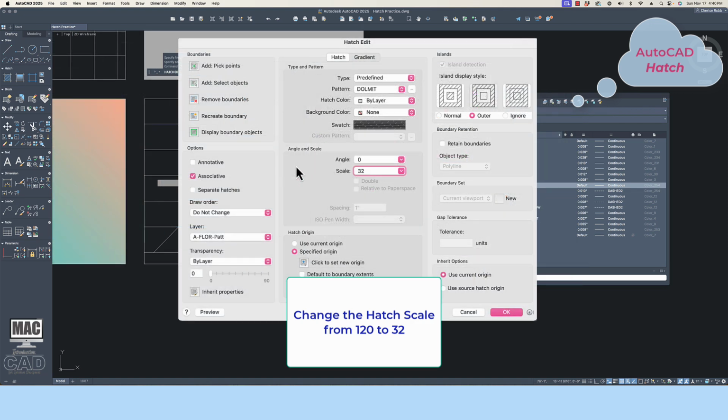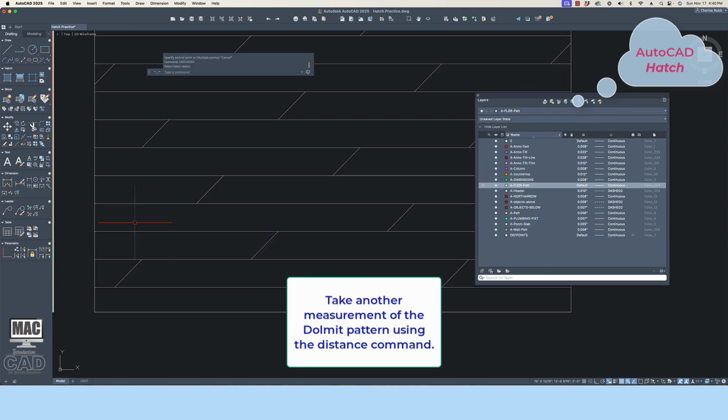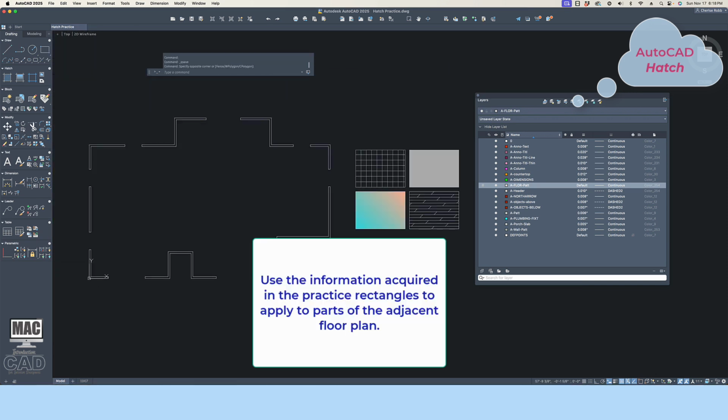Pick the OK button. Take another measurement of the planks using the distance command. This time the plank width is pretty spot on to the 8-inch pattern repeat required. Let's use the information covered in this tutorial to create hatch patterns in the sample floor plan in this practice assignment. The next example illustrates the process of applying the Dolmit pattern to the plan view drawing using the Hatch and the Match Properties commands.